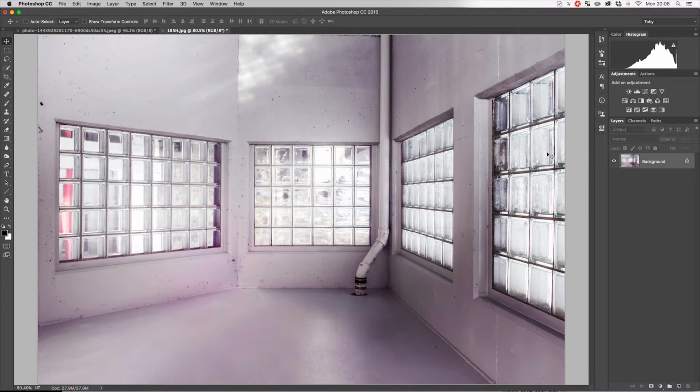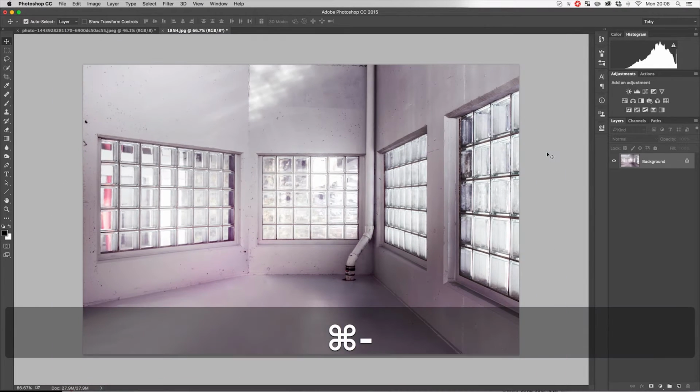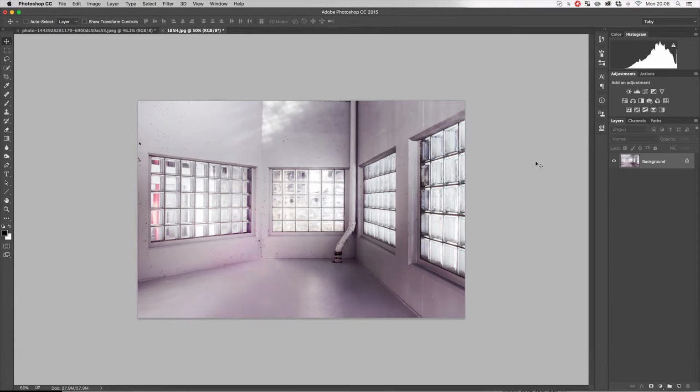Now this is a really cool little tool that will let you alter the perspective of your shot after the fact, and it's a really useful thing to have in your arsenal for correcting things where maybe your perspective has just been a little bit off, or artistically doing something really interesting with your shots. So let's take a look at this image here.